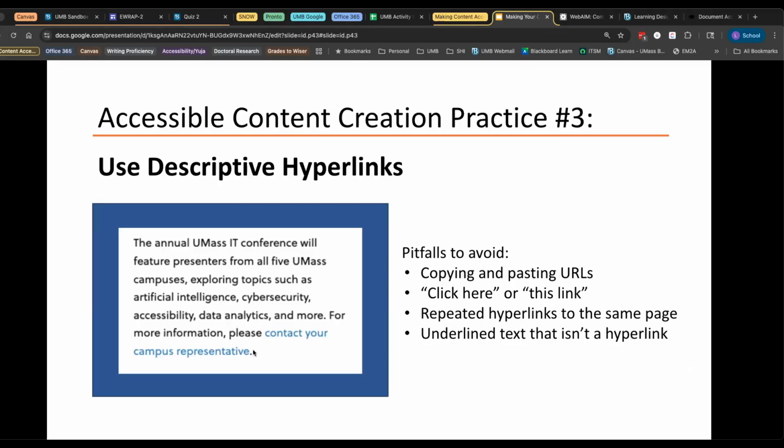And it just doesn't say things like click here or random words that are too general to understand where that link is taking you. You should always be able to understand, whether you're viewing it with your eyes or somebody is viewing it with a screen reader, where you're going to go when you click on those words that are linked. And also, as we say here, the pitfalls: copying and pasting URLs, using click here or this link, like I had mentioned, repeating hyperlinks on the same page, and underlining text.